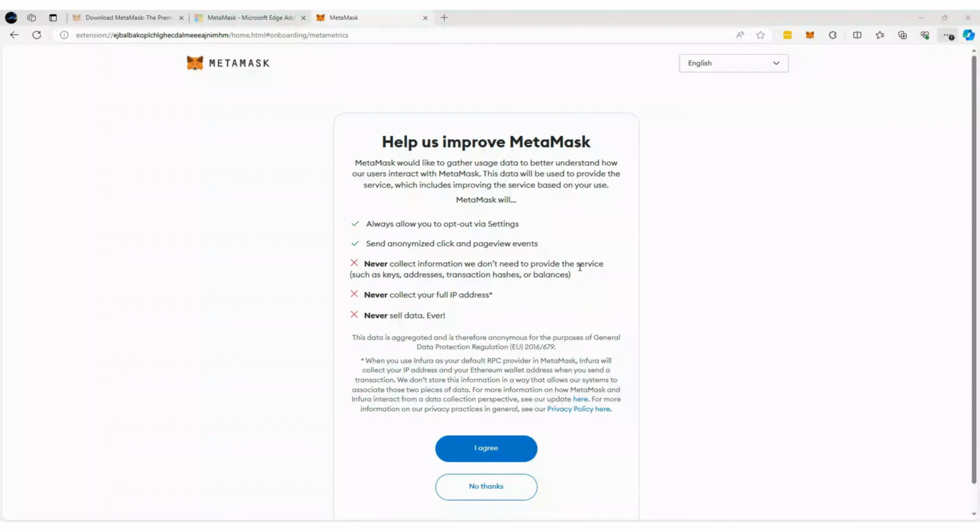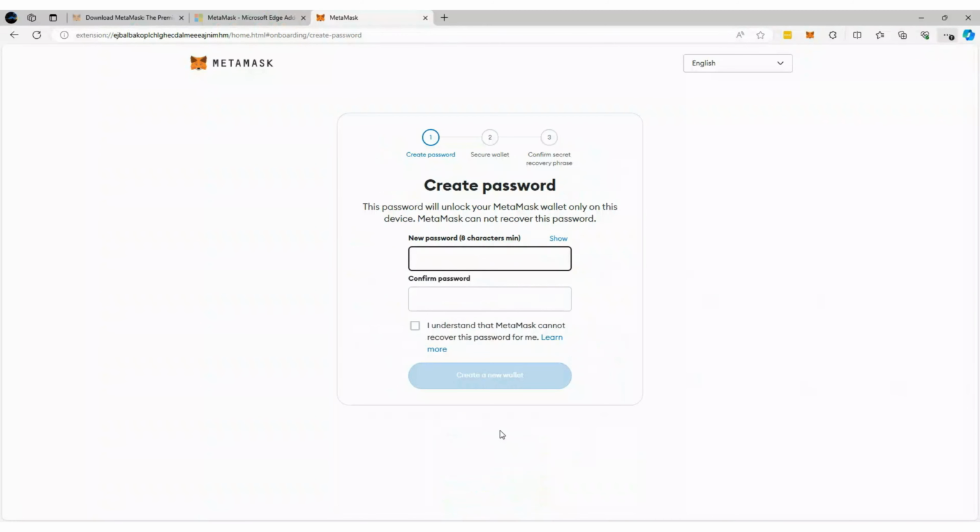MetaMask will ask if you want to help improve the extension by sharing anonymous data usage. It's completely optional, so choose based on your preference and click either I agree or no thanks. Next, we need to set up a strong password for your MetaMask wallet. This password will be used to unlock your wallet on this device. Keep in mind that this password is different from your secret backup phrase. It's only used locally on this device to protect your wallet from unauthorized access if someone's on your computer. If you forget this password, you can always restore access using your secret backup phrase, which is what we'll look at next. So let me just set a password quickly.